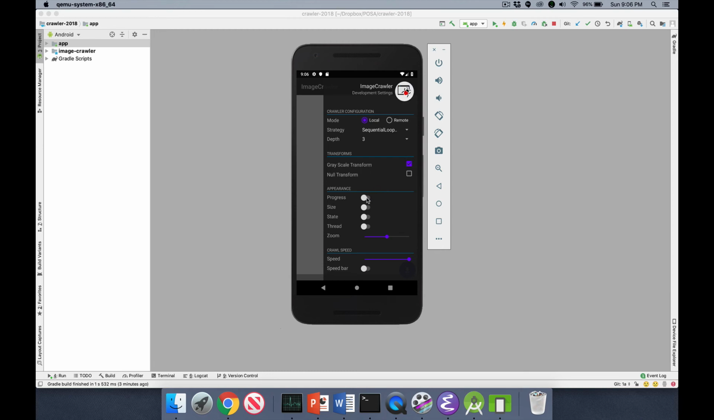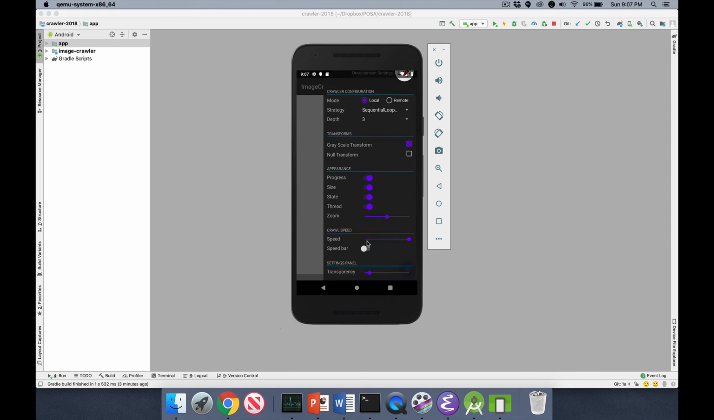There's a bunch of other things you can do to indicate whether you want to turn progress reporting on. You can also indicate the size of what's being downloaded. You can keep track of the state. You can indicate what thread is being done. You can also determine the speed at which you want things to be downloaded. You can set it to different speeds. We'll give it a high setting here. And then we can also set a transparency for this particular window, so you can see whether you can make it transparent or completely opaque. So I think that's probably good enough for now.